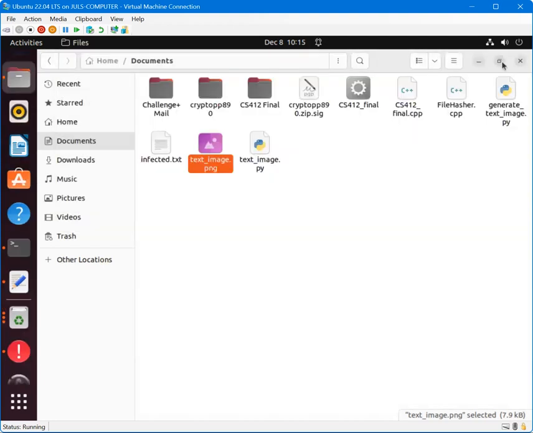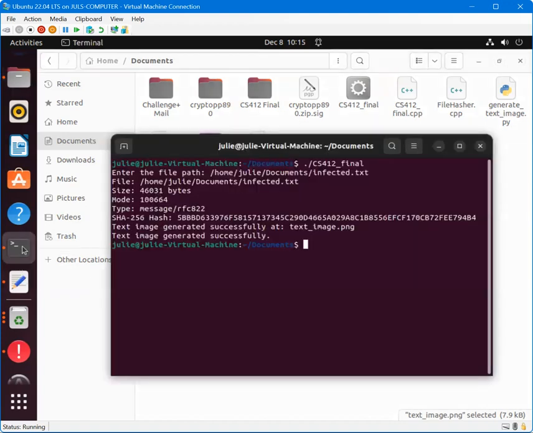Like I said, this is a real simple program. It automates and helps calculate your hash for you. It gives you the hex. It gives you the bytes or the file size, the mode, what type of document it is. And then I'm going to run this again just so that you can see. I'm going to run a different one.